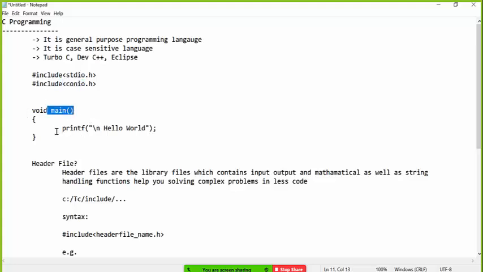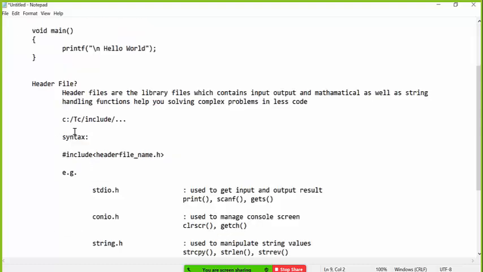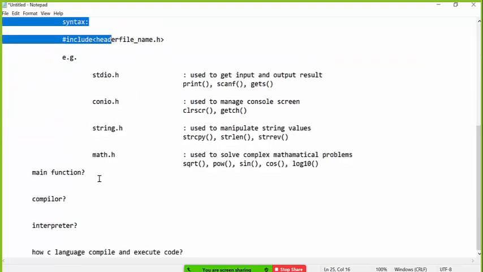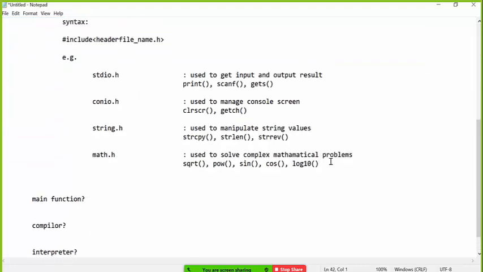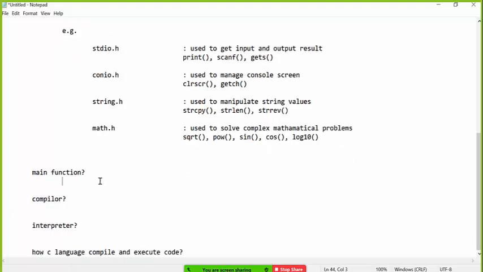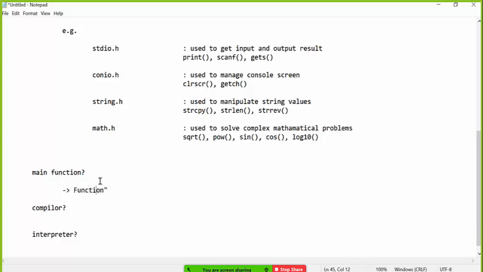So this is the main function. Now I just told you what a header file is. Now the next is what is the main function. Main function is the entry point of a program. First thing, what is a function? A function is a predefined block of code. Predefined means it is already given, right? So it is a predefined block of code.